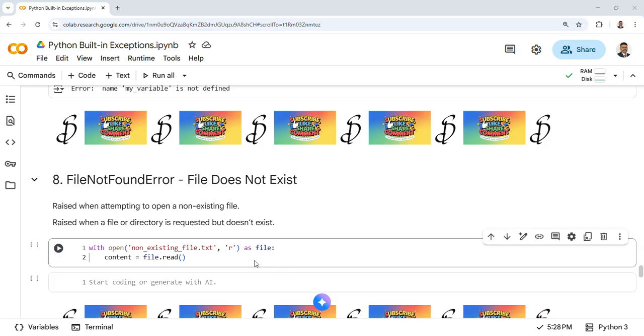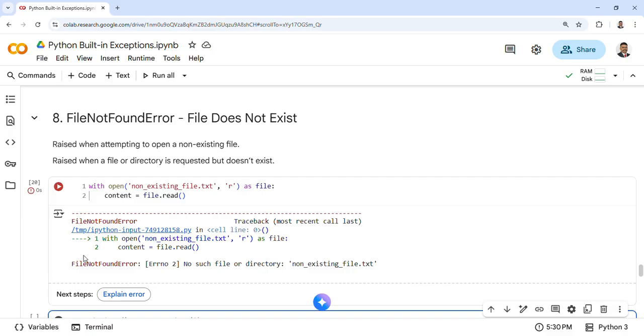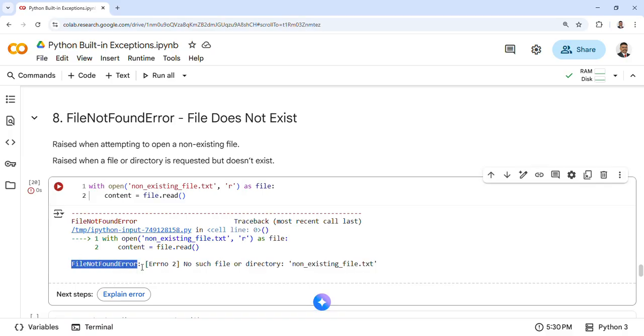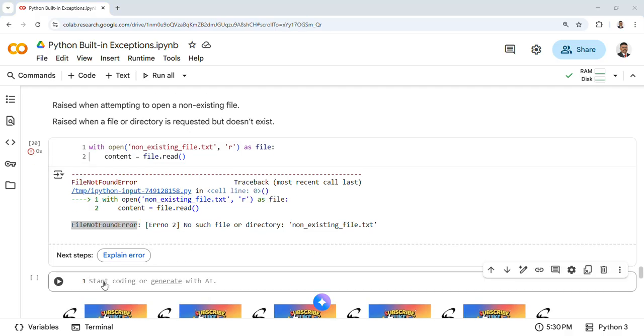And then we will try to run this one. File not found. Okay, file not found. Now I will handle this particular situation.